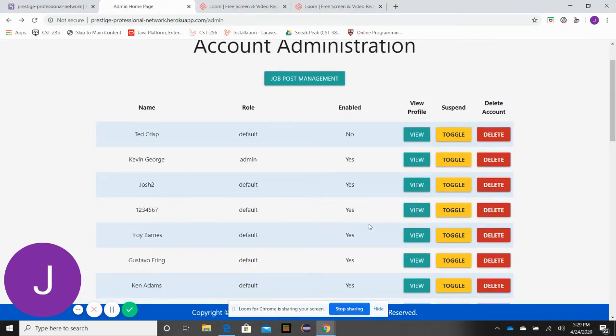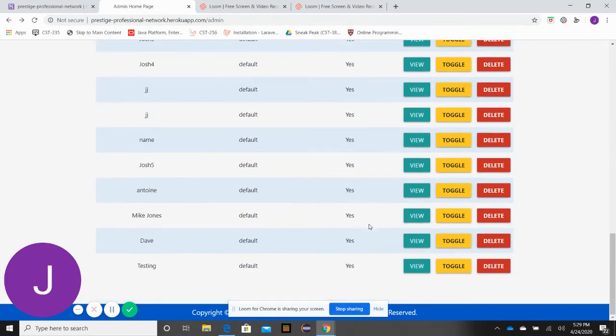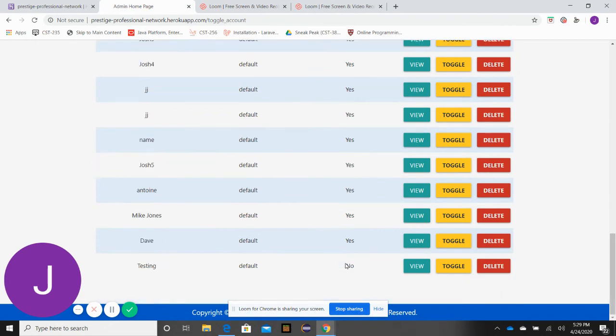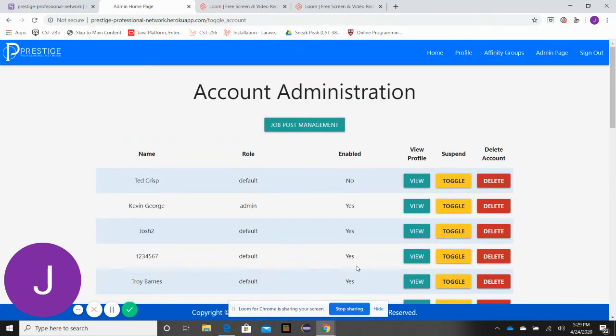Now I can suspend a user if I want to. There's a new guy here called Testing, and it seems kind of like a spam account. Testing is nobody's name, so I'm going to toggle his suspended status. Now we see that he is suspended, but I'm not just going to have you take my word for it.